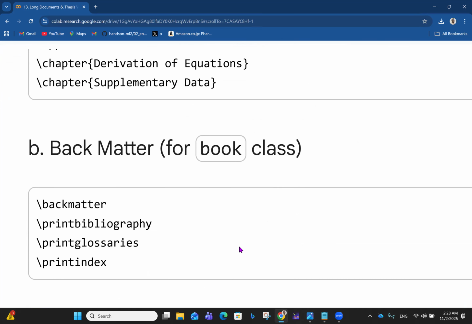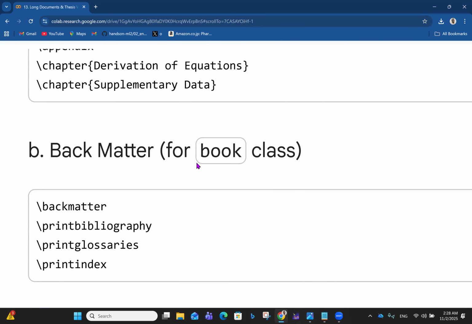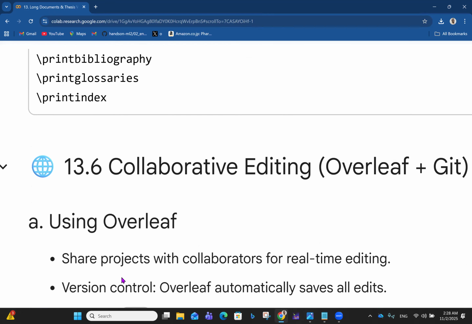Then for the back matter for book class, for instance, I mean, back matter actually applies to book class, not report class. So you have backslash backmatter, then you print bibliography, print glossaries, and then print index. So all the indices, all the glossaries you have generated previously, or even the bibliography, everything now gets printed at the end, after the main book.